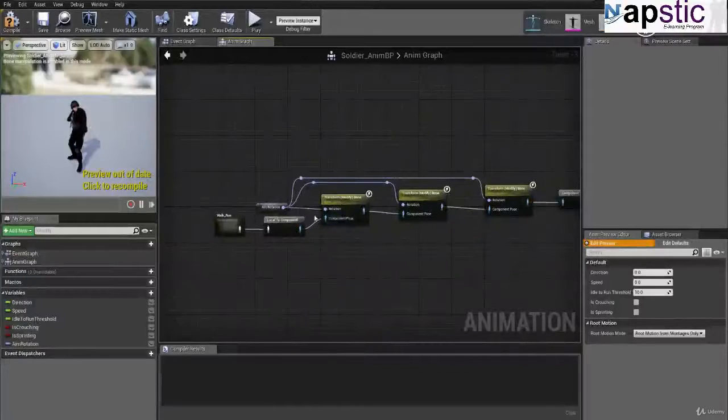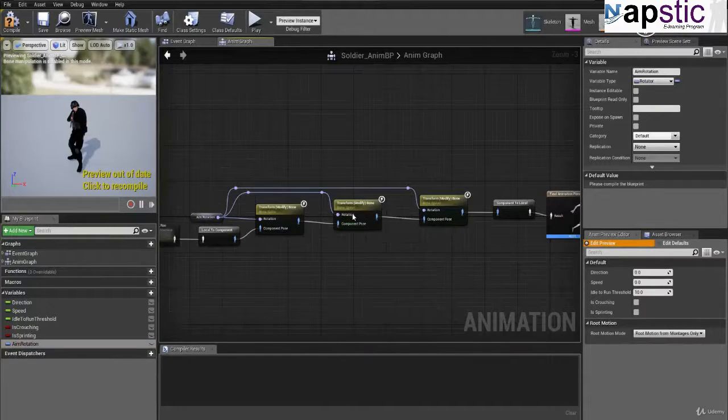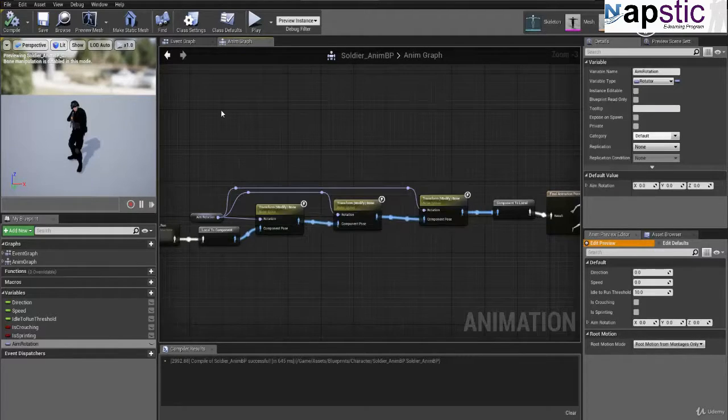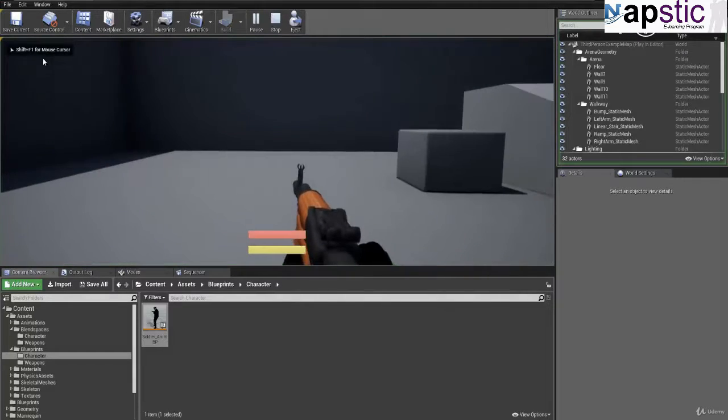All right, so now we have the readout nodes and we have the aim rotation variable, which is a rotator connected to the rotation input pin of all the three different nodes. Now I'll just hit compile and make sure that there are no errors. And I'll also play the game and see that there are no runtime errors here as well.